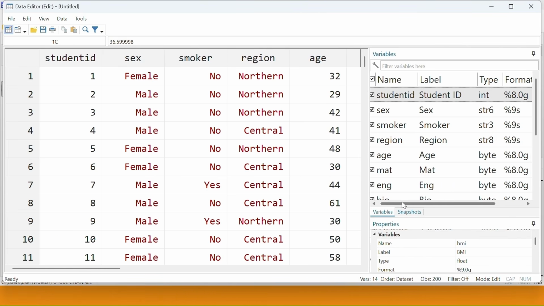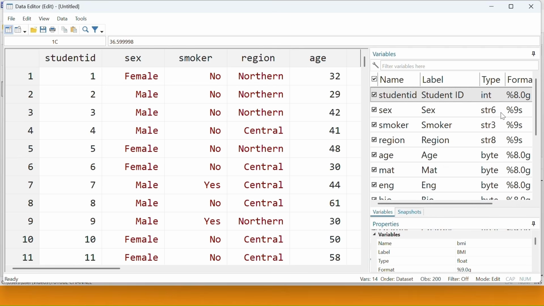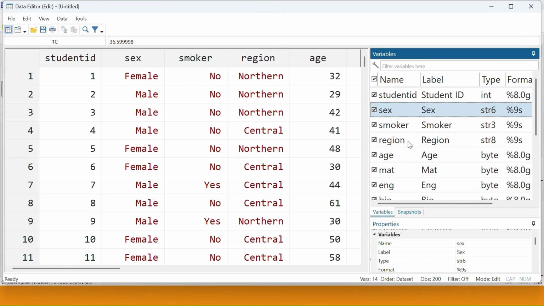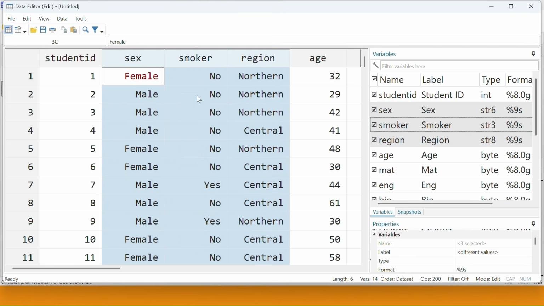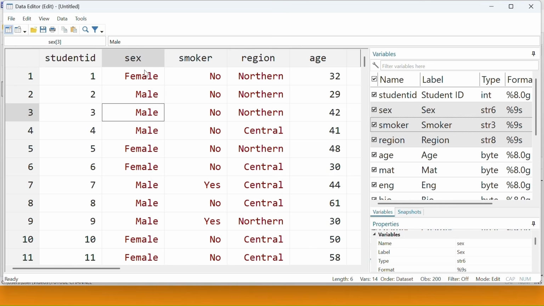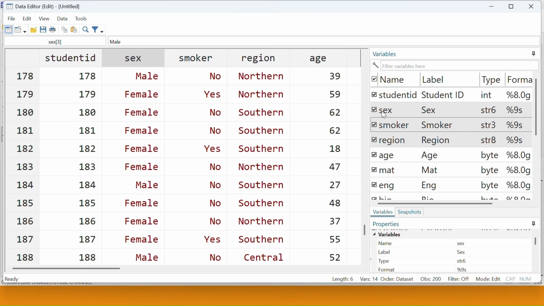As you can see here, the sex is string. Also the region is string, and smoking is string. Why? Because red means string. Sex is str6, because the entries are just six characters, 1, 2, 3, 4, 5, 6. And then smoking has yes, no. So these three are strings. Region is str8, because we've got northern, southern, like that, eight characters. So these are strings and they are categorical.